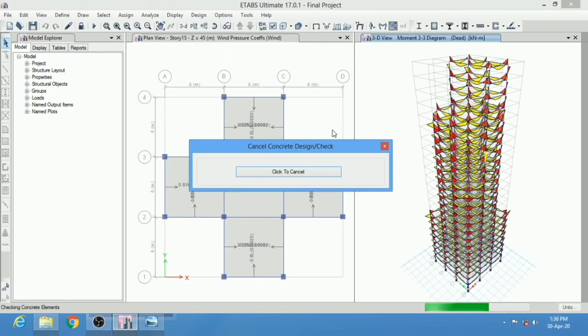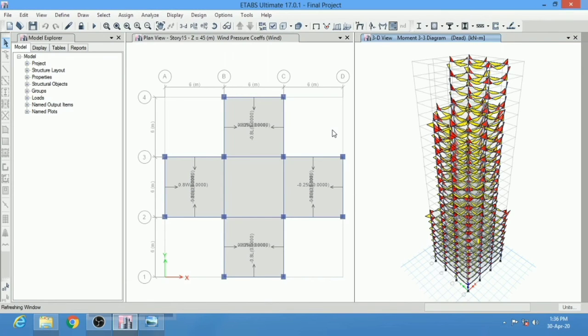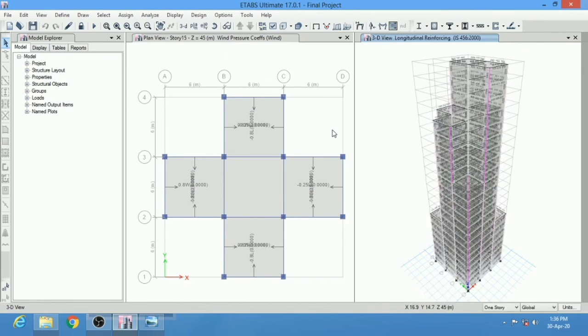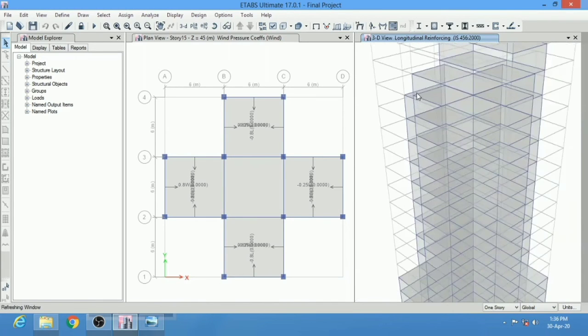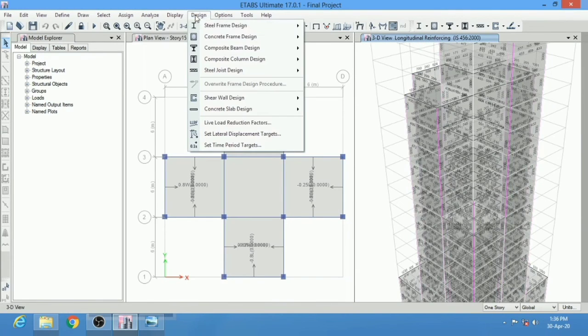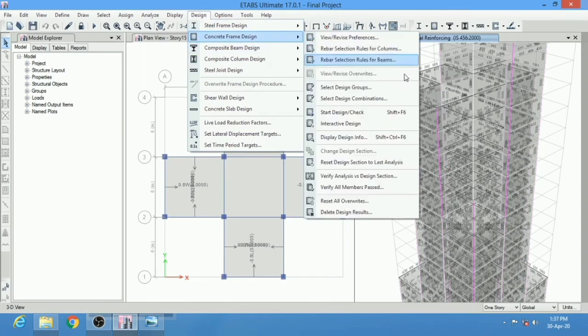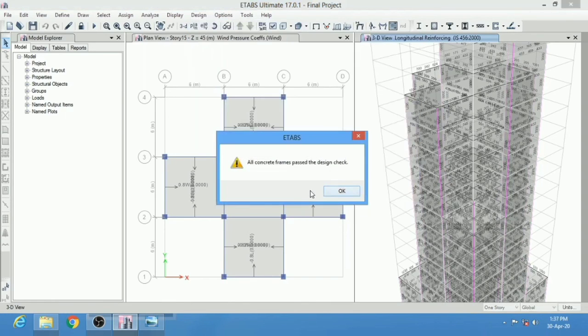It's taking some time. As we can see, the longitudinal reinforcement of each section. After that, we can go to verify all members passed. We can see that all concrete frames passed the design check, which means our building design is complete.